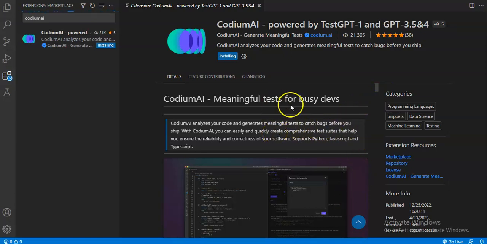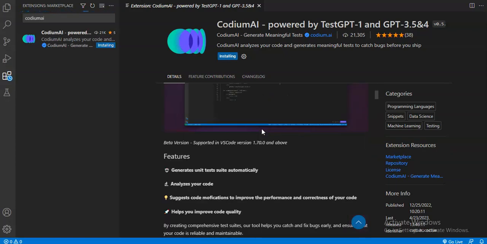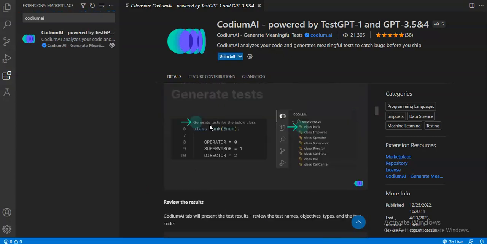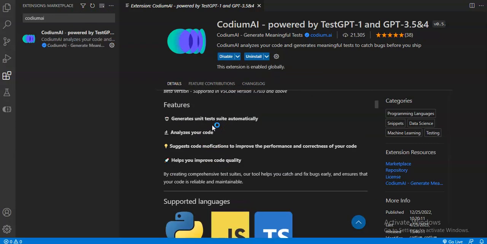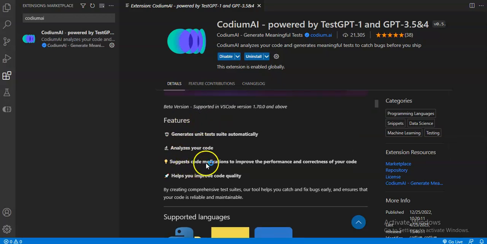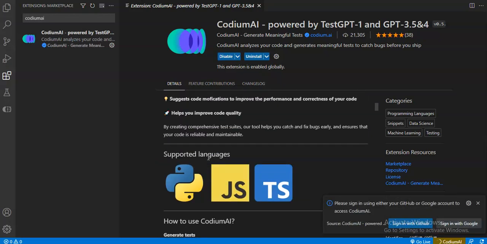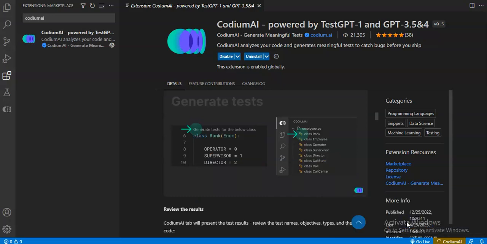So that is still installing on this machine. So it tells you the features. It generates unit tests automatically. Okay, the installation is done. So this is telling you its features: generates unit tests automatically, analyzes your code, suggests code modifications to improve it. Okay, so now it's asking me to sign in with my GitHub or with Google.